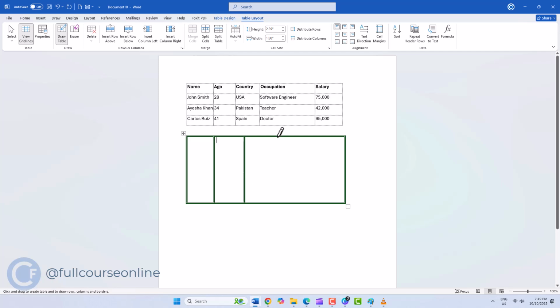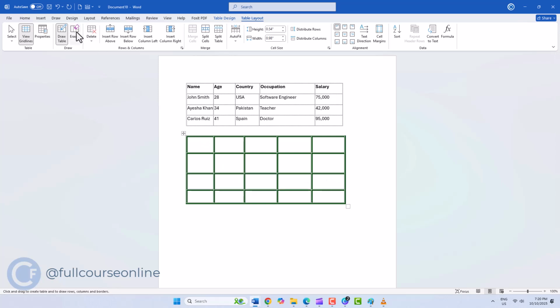Now to draw a column, click on the top side of the table and drag it downward to the other border vertically. To make a row, click on the left or right border and drag to the opposite side. You can combine adjacent cells by erasing with the Eraser tool.